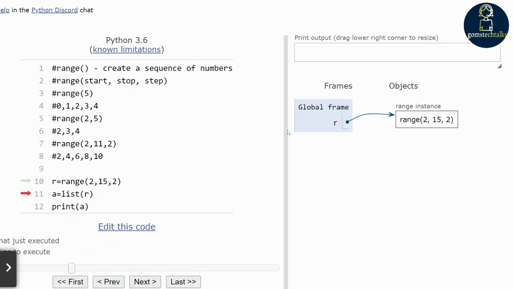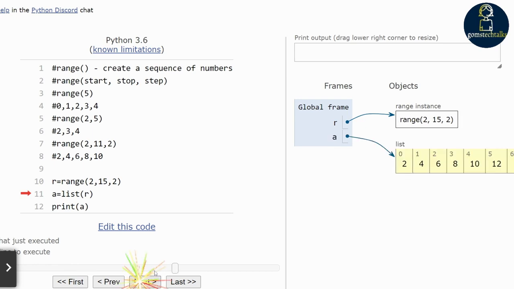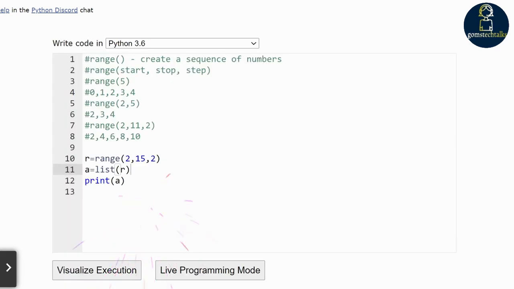Now in R it is stored as 2 comma 15 comma 2, and you can see that in the list, 2 is the starting value, and I have given the step value as 2, so it has created a list with 2, 4, 6, 8, 10, 12, and 14. Can you understand? Yes. Okay, let us try with another thing.